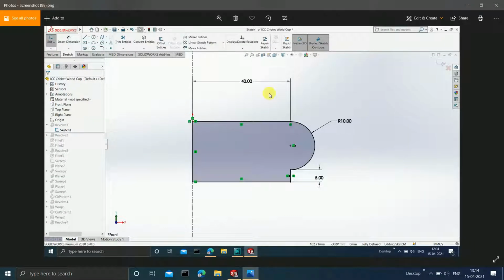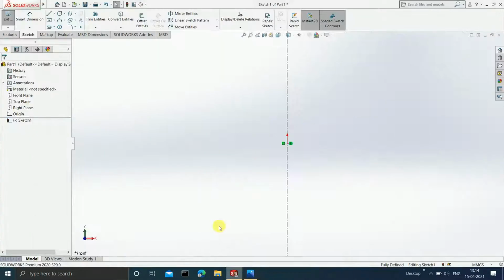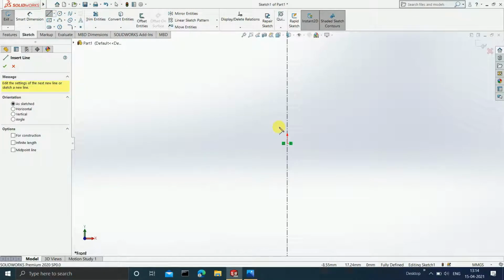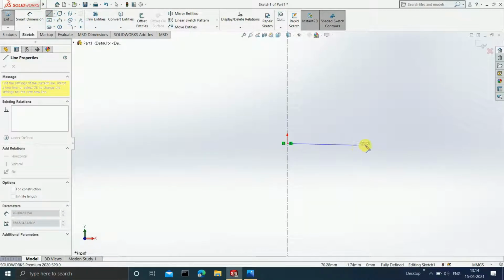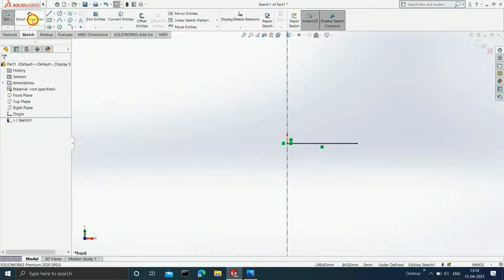Horizontal line of 40 mm length. Okay, so let's draw a horizontal line of 40 mm. And this line is starting from the origin. Okay, so horizontal line. Let's go to smart dimensions. First click on escape. Let's go to smart dimension and give the dimension as 40.